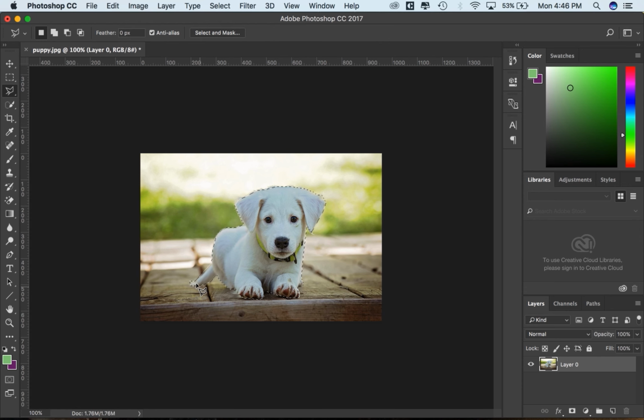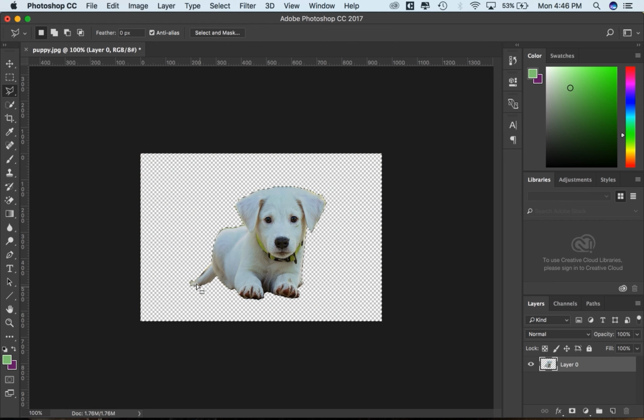So now if you want to delete the background, you need to again invert the selection from character to image background. Press and hold Command Shift I and you can delete the background. And if you want to deselect the selection, you can press Command D on Mac.